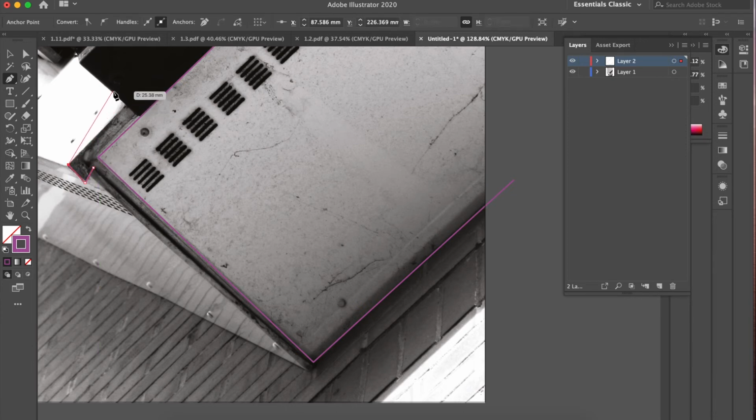Now, I'm just going to go up here, and I'm going to click again down here. Now, you can see that I've made a mistake. So what I need to do is move this anchor point so it's in line with this white line here that you can see.